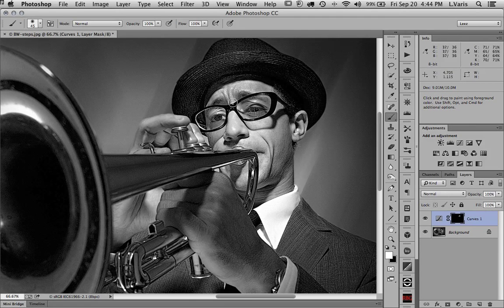We'll leave everything else untouched because I'm just painting in the layer mask that's protecting the rest of the image, except for where I am painting with white. It's protecting the rest of the image from this adjustment. So now you see I've applied that adjustment.